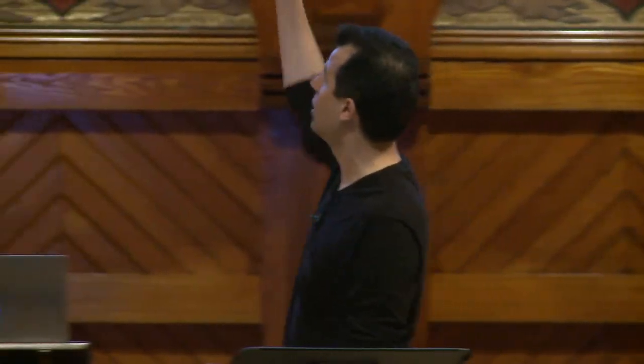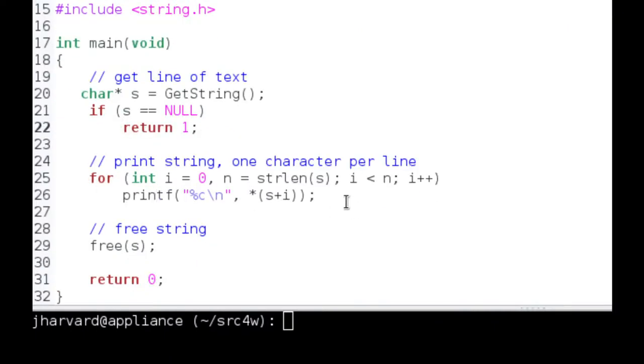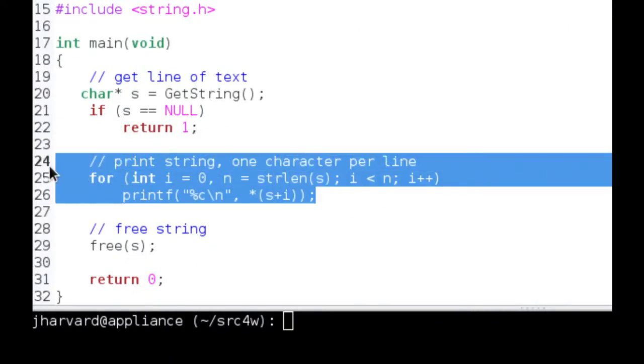And then the name of the variable is s in this case. All right, so we've gotten a string and we've called it s. And then down here, notice that I'm doing actually a little bit of trickery. This is called pointer arithmetic, which is sort of super simple. It just means add and subtract numbers to pointers.